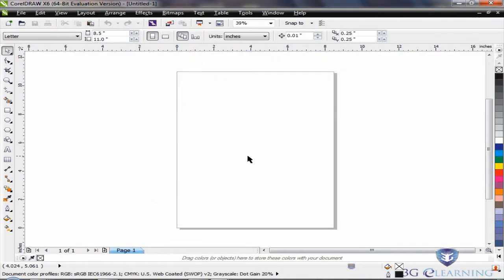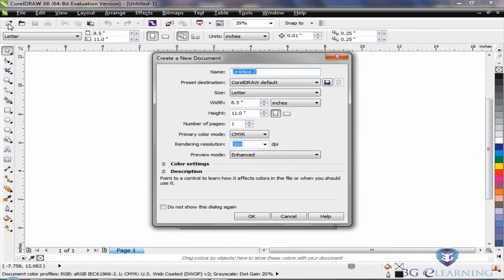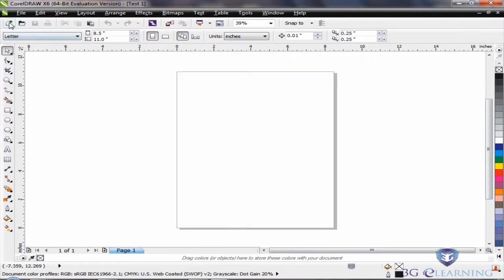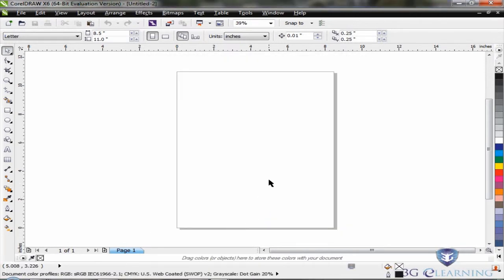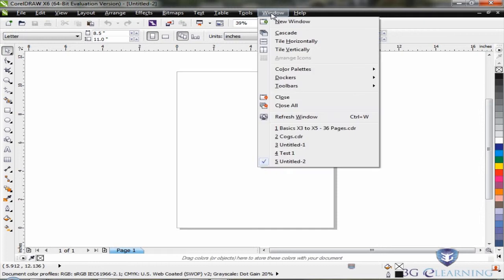I am going to go ahead and create another one. This time I will call that Test 1. Test 1, click OK, and one more. I am going to leave that as Untitled 2. I'll show you why. Alright, so here are all of the open documents we have, and presently we are looking at Untitled 2.